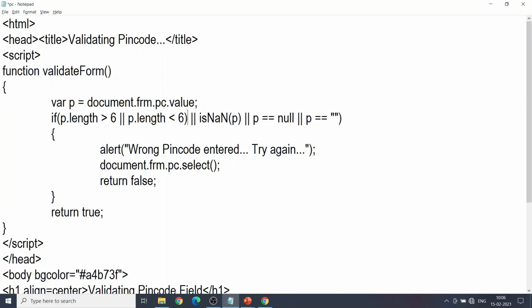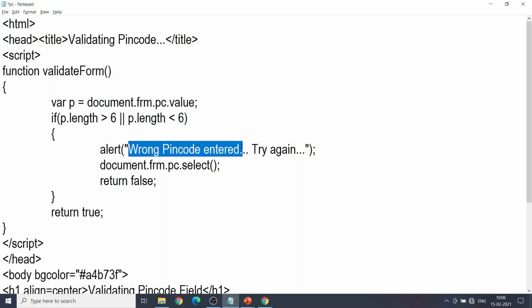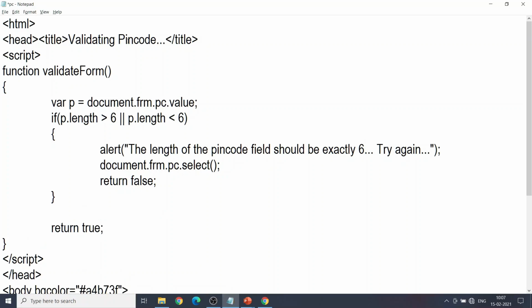So what we do is we remove this from here, and here we write wrong pin code, but we say the length of the pin code field should be exactly 6. So try again.